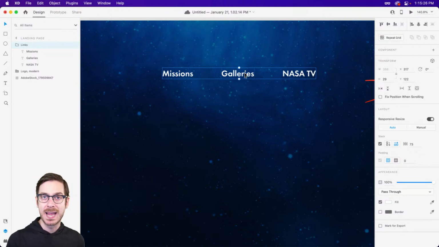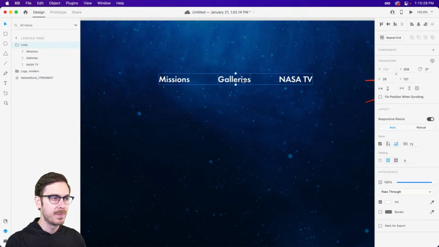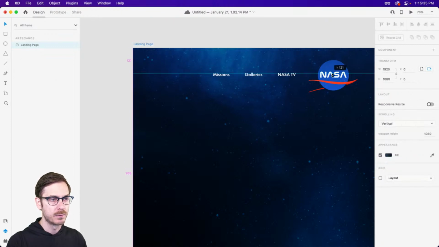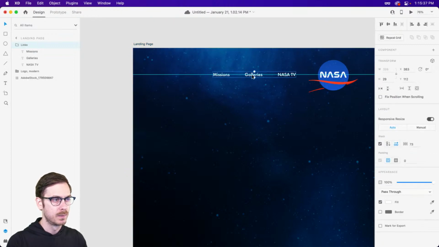Now, I was thinking a lot about how to separate these links. Of course, they don't necessarily have to be separated. We could just leave them as is, like this, right? Maybe I'll line it up with the logo, right? I can also drag a guide out from the top. We could certainly leave it like this. We could separate them a little bit more, and it'll certainly be fine, right?